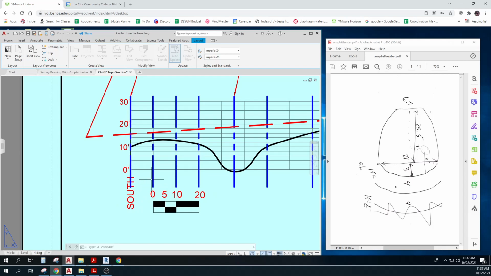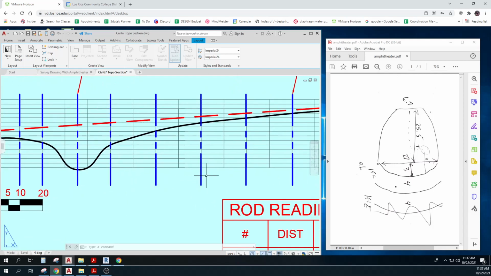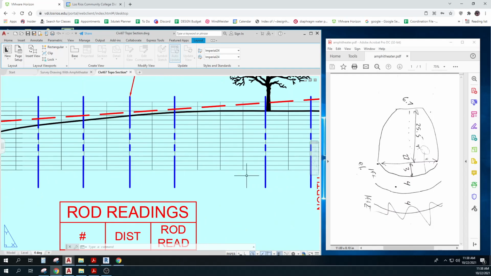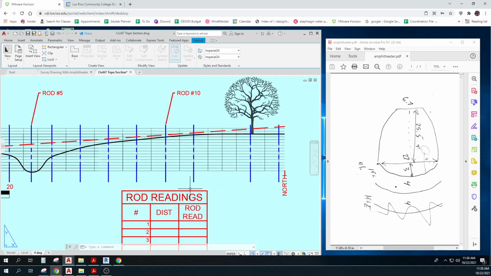So 0, 10, 20, 30, 40, 50, 60, 80, 100. Each of these lines is 10 apart, up and down there too.